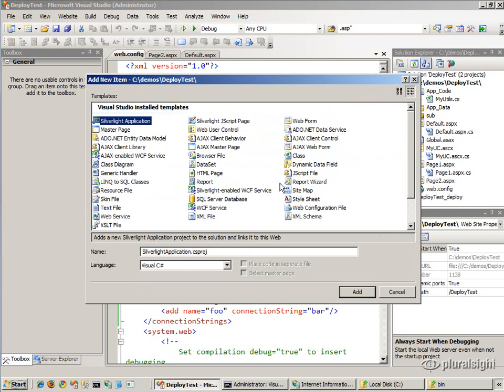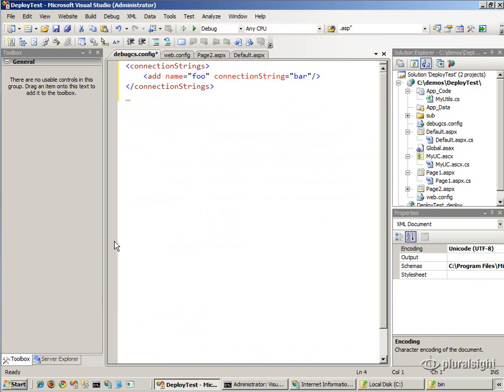So I'm going to go ahead and add a new text file to my site here, and we'll call this debug cs.config. We'll paste that in, and let's just change the connection string here to be debug:bar.